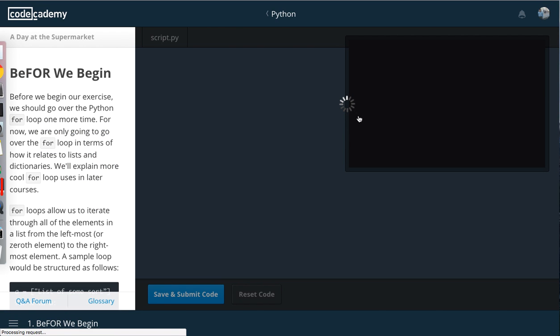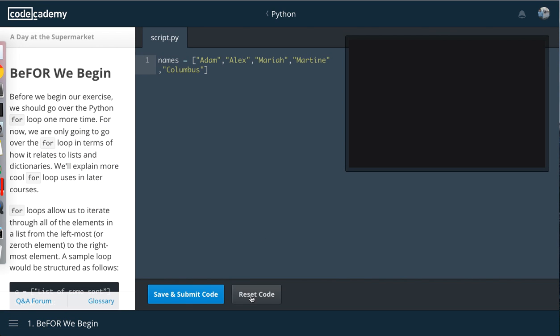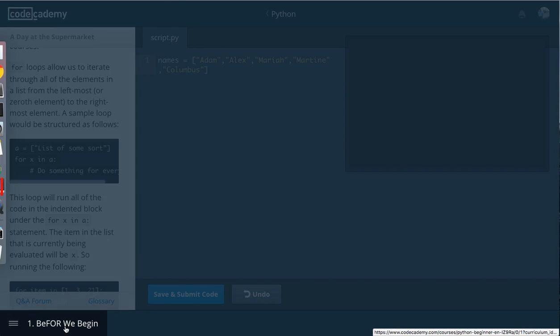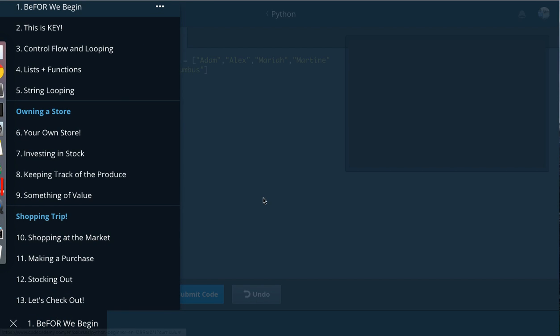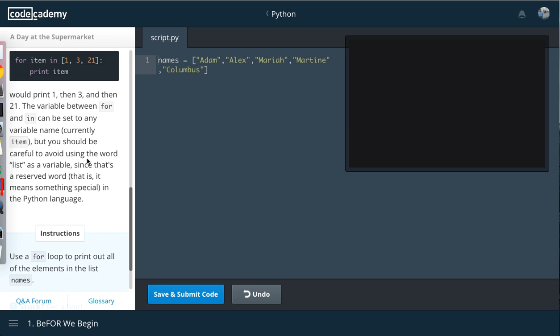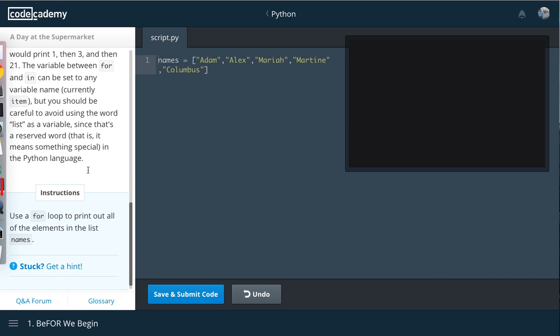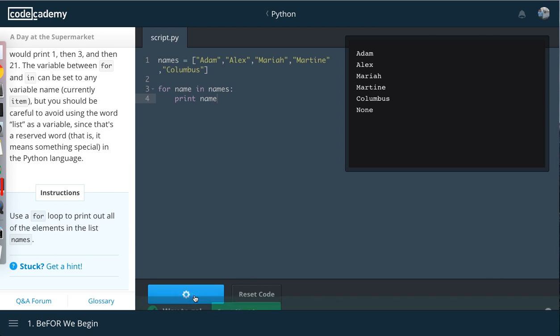So let's begin. I'm going to go in here and reset this code, and this has 13 lessons, so let's knock it out. It says use a for loop to print out all of the elements in the list names. So we'll do for name in names, and just print name. Let's run our code. There we go. We got all our names.